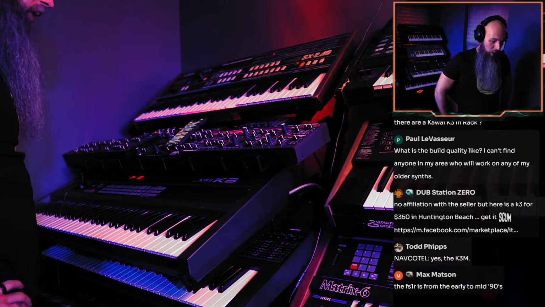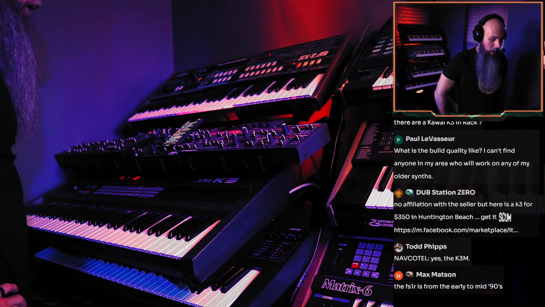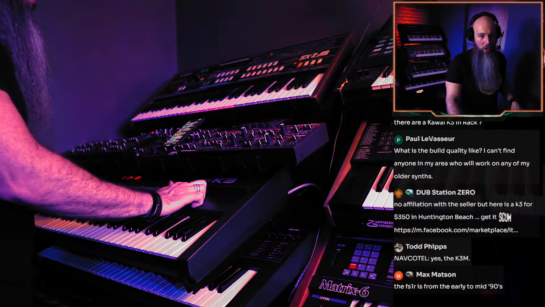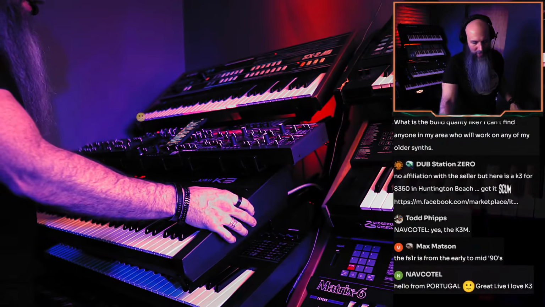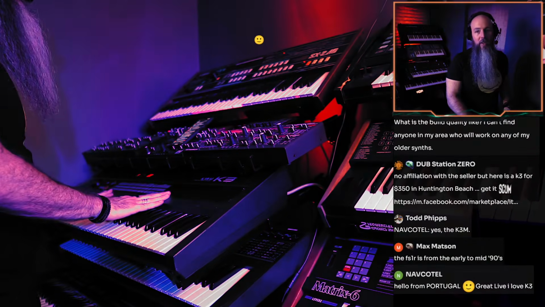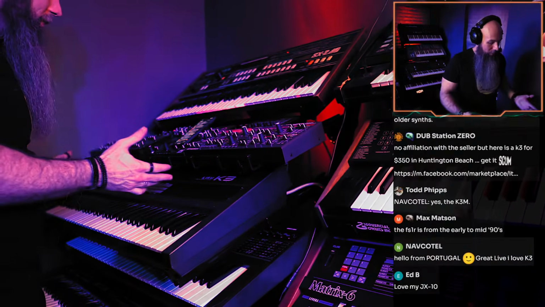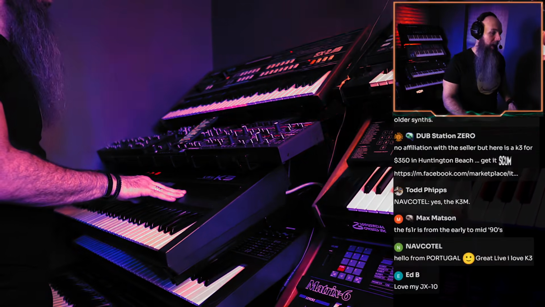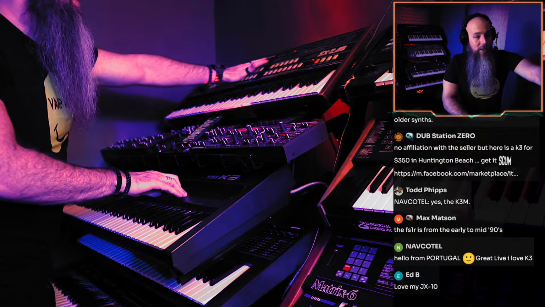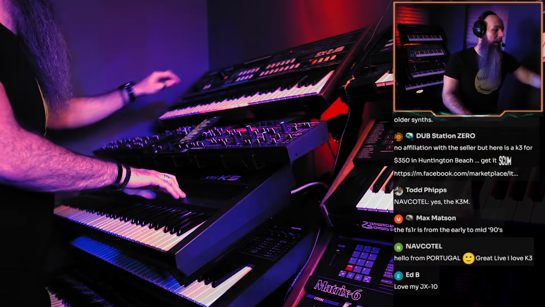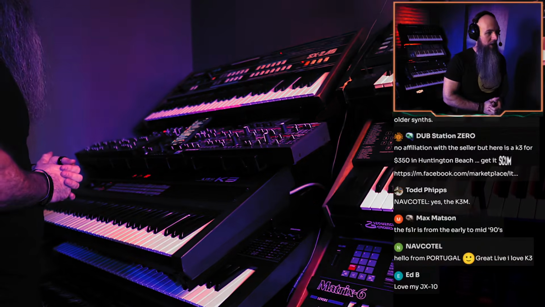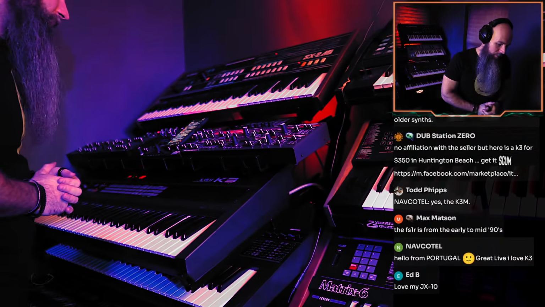Paul says, what is build quality like? I can't find anyone in my area who will work on any of my older synths. Both of these are built like tanks. This is an all-metal enclosure. It is heavy and feels built to last. It's got a membrane panel. Those, of course, will go on basically every synth. On the other hand, the SX-240, I've had to spend a lot of money repairing the switches on this guy, but this is metal too, wood side. They're both as good as it gets, I would say. So yeah.